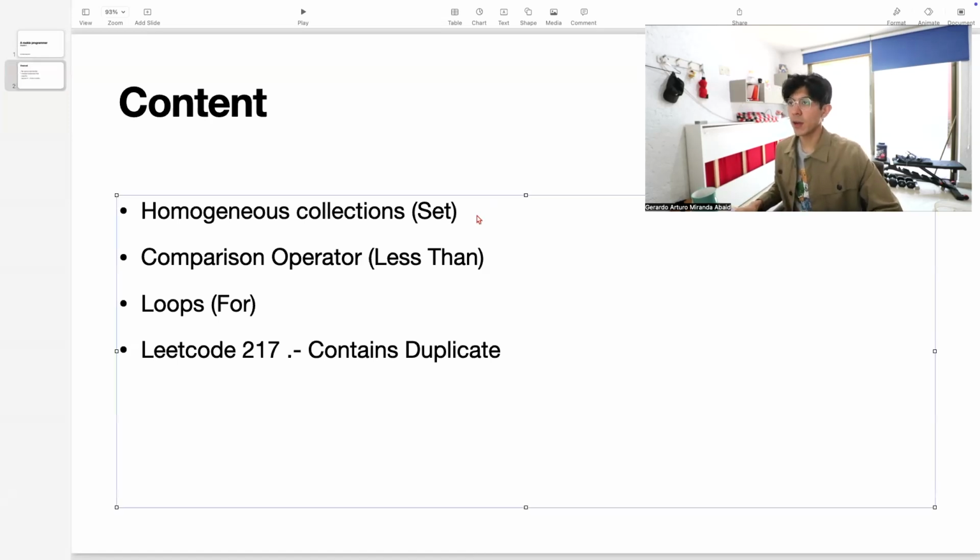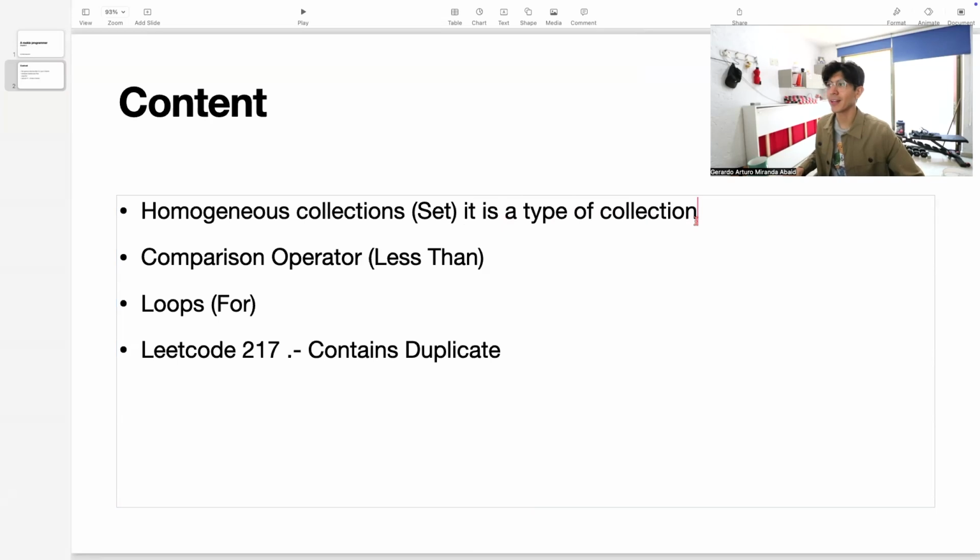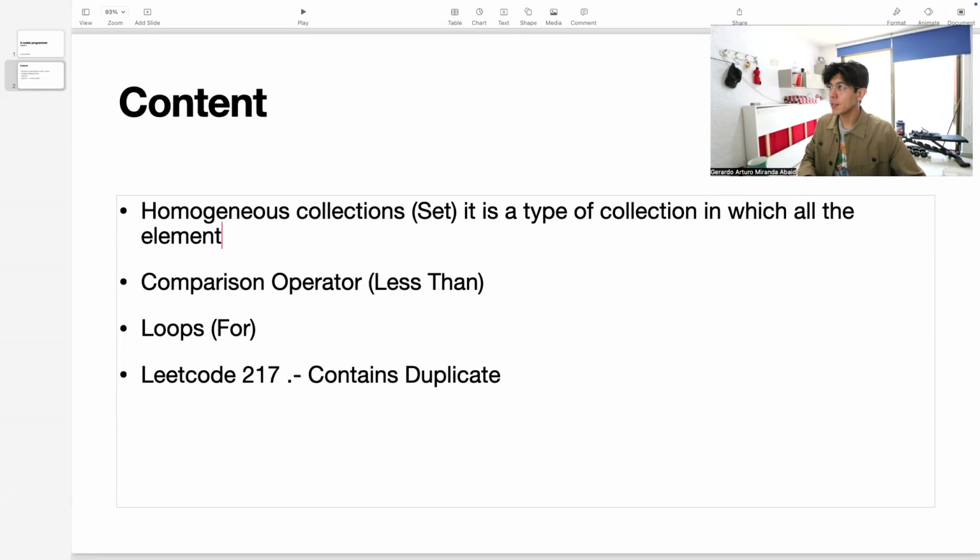Okay, so I'm going to be writing the definitions in here as well, and let's get started. What is a homogeneous collection? It is a type of collection in which all the elements are of the same data type. There are different kinds of collections, but in a homogeneous collection, let's remember that all the elements are of the same data type.